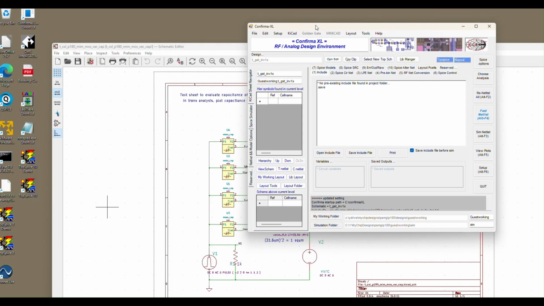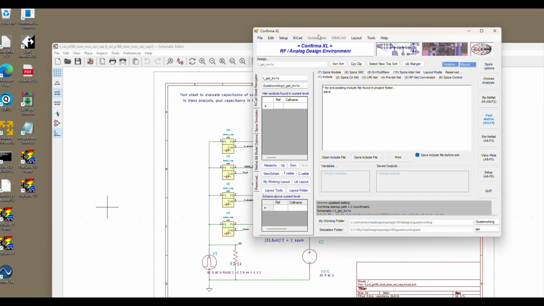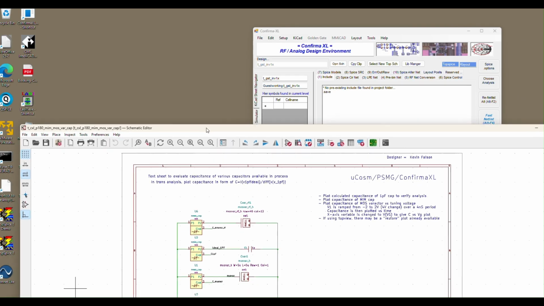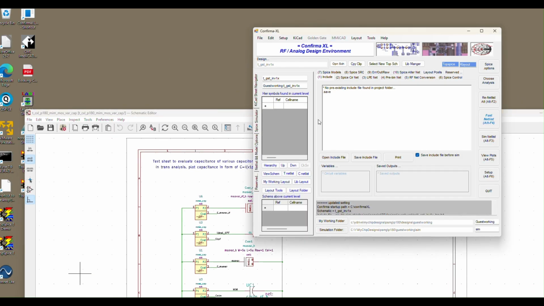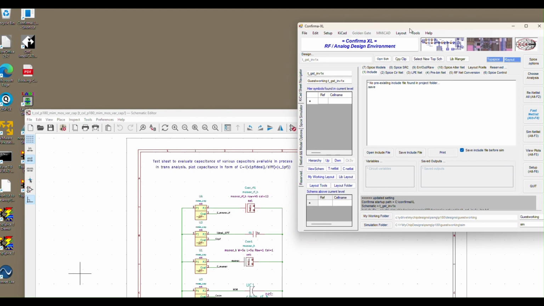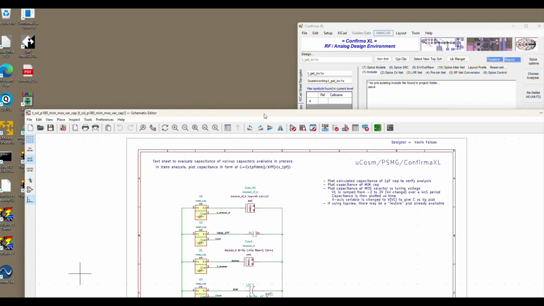Okay, so we've installed Confirma XL. We've installed all those other folders, working folders and working areas and PDK libraries and things like that. And we have KiCad up and running. So we're in pretty good shape. Software started all right.